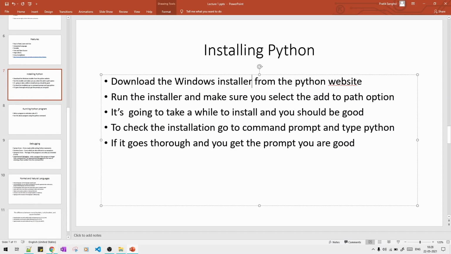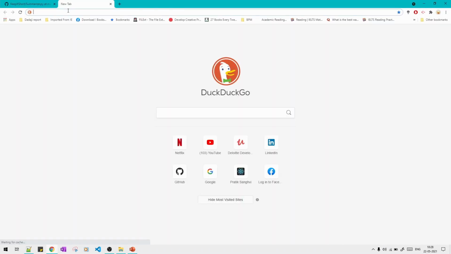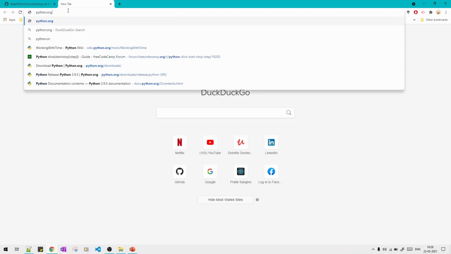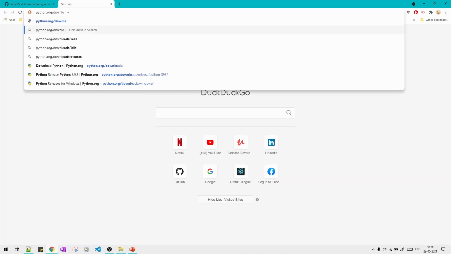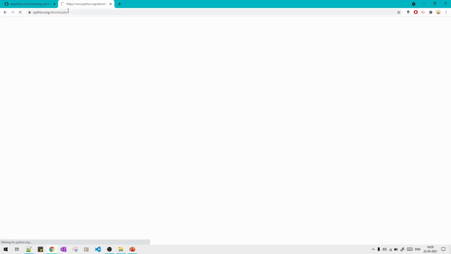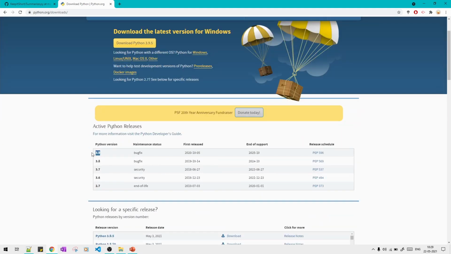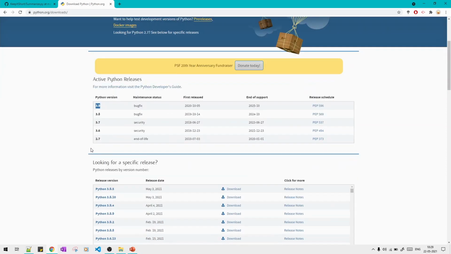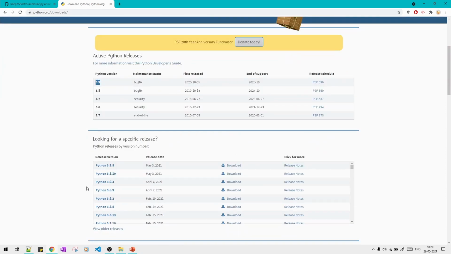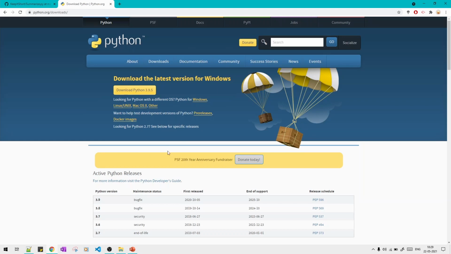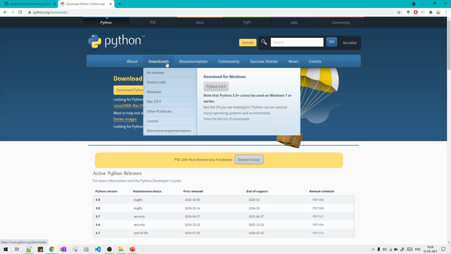So what I'll do is head to python.org/download, and here we can see that the latest version of Python is 3.9. I will head to the section below where it says looking for a specific release, Python release by version number. If you're not able to get to this page, you can go to python.org and then navigate to downloads and then to Windows.